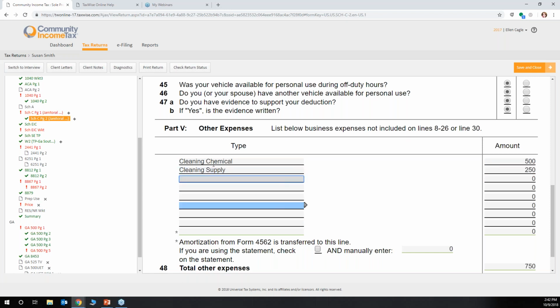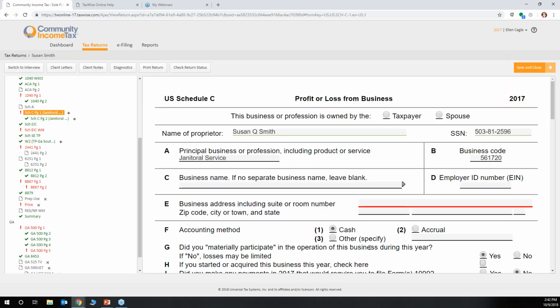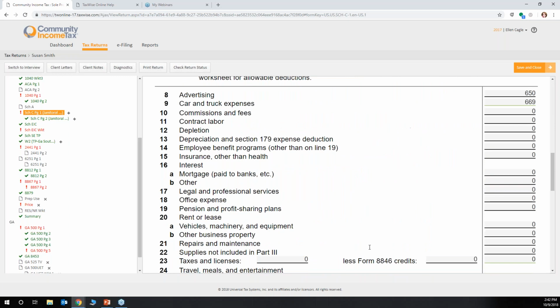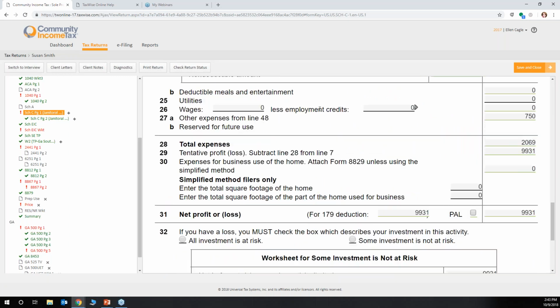And then once you enter all those in, again, they will carry back to the appropriate fields on page 1. So other expenses carried over from line 48. So you see those other expenses are displayed here on line 27.